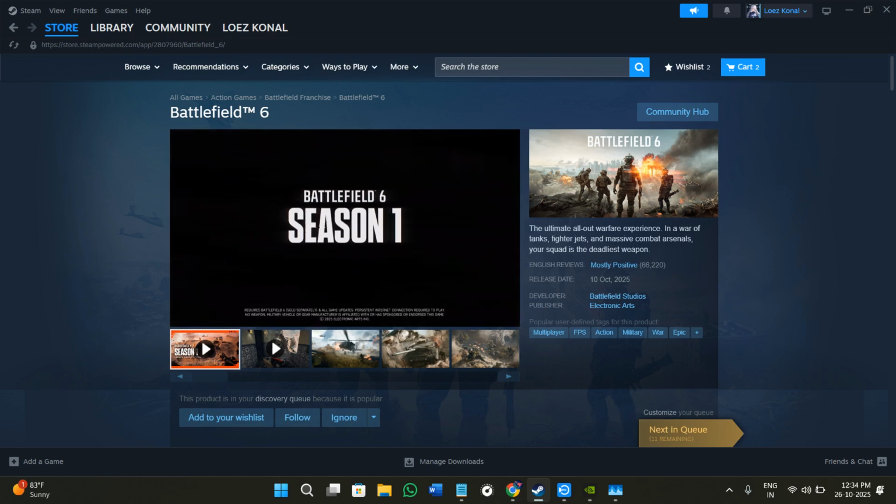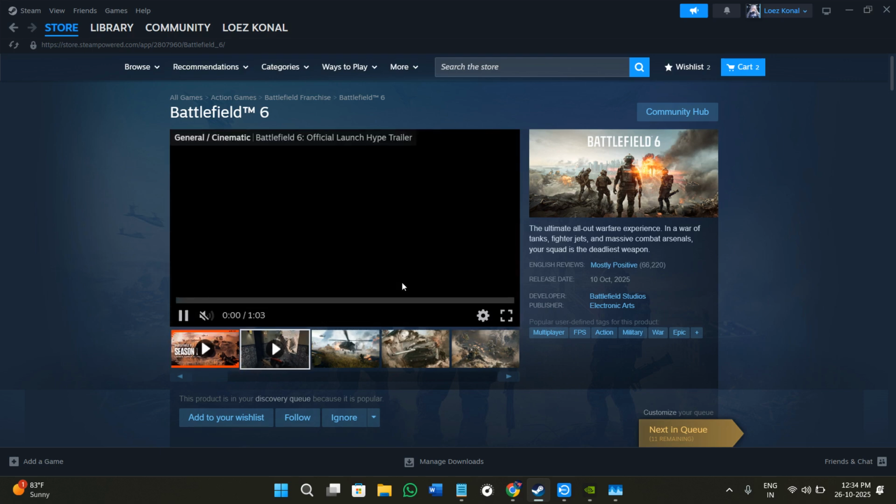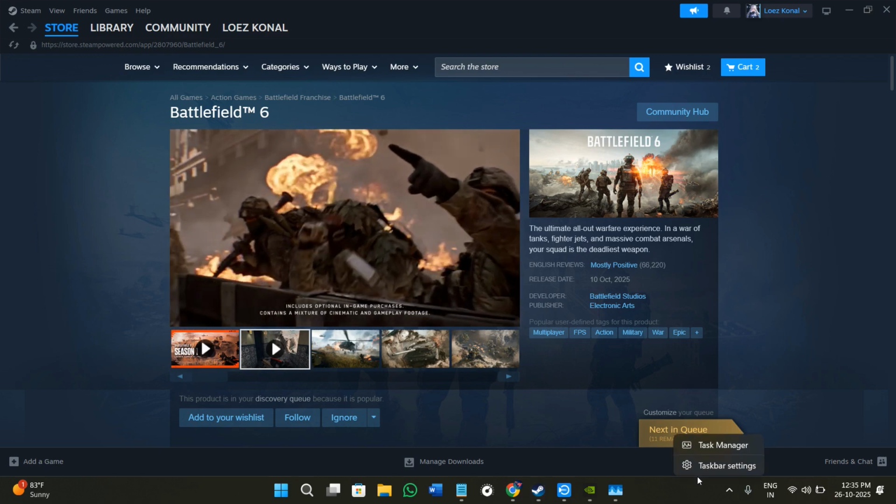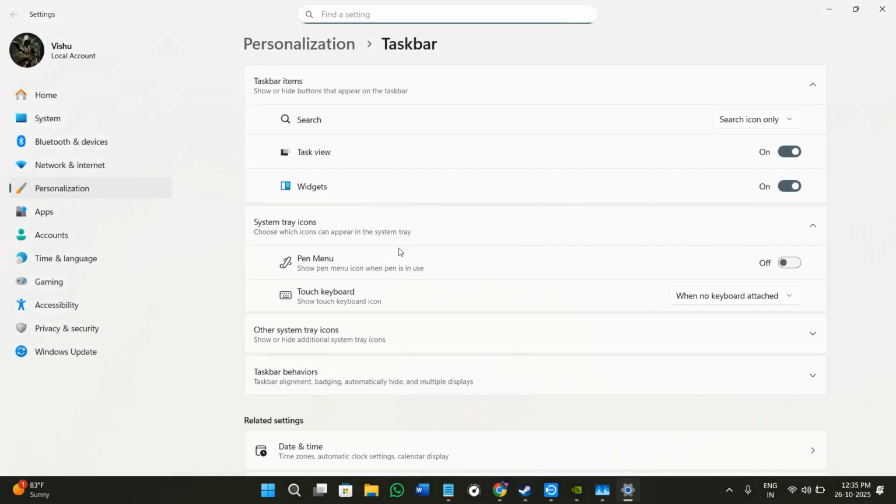Now you can also check for any kind of firewall or EA app settings. For that, simply right click on the taskbar and come here in your taskbar settings. Over here you are going to see the option of Windows security. So here you can open the Windows security and go to the firewall and network protection. There you can allow the application and make sure that Battlefield 6 and the EA application are allowed through both private and public networks.